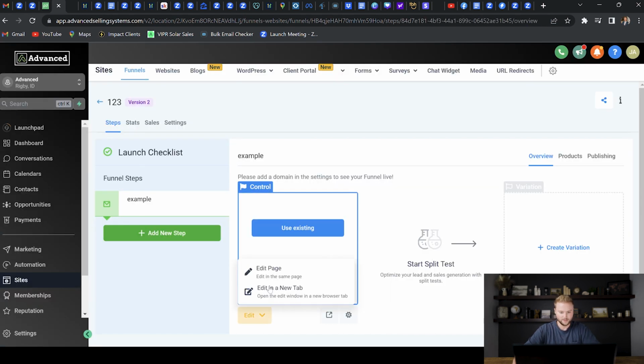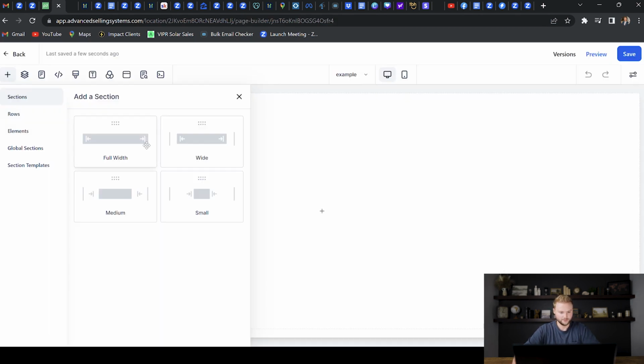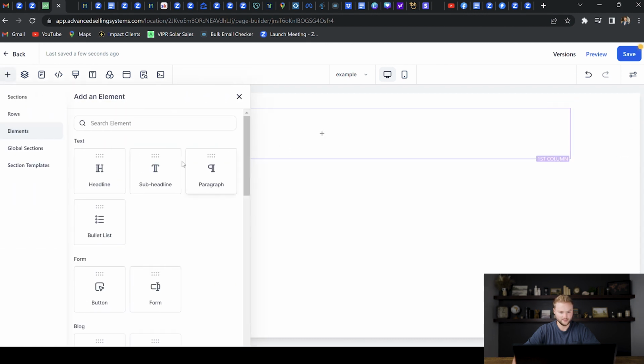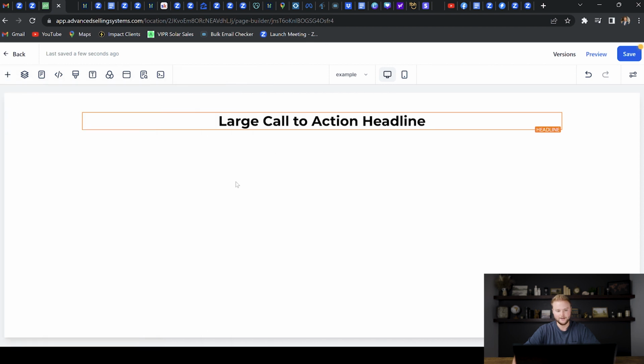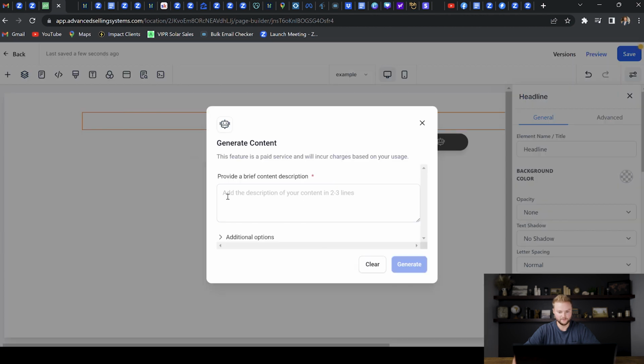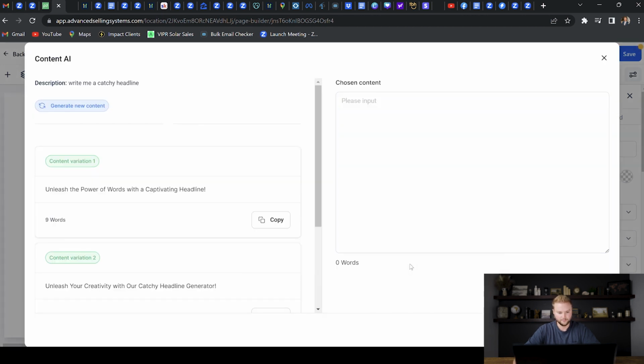I'm gonna edit this. And then inside your funnels, you just have to select the columns and the rows and everything. But once we get that in there, I'm just gonna add a headline text. And then we can click on this headline text, and then right here below it will show this little robot icon. You can click on that, and then we can give it a brief description of what we want this headline to say. Write me a catchy headline. And then I'm gonna hit generate, and let's see what it generates.